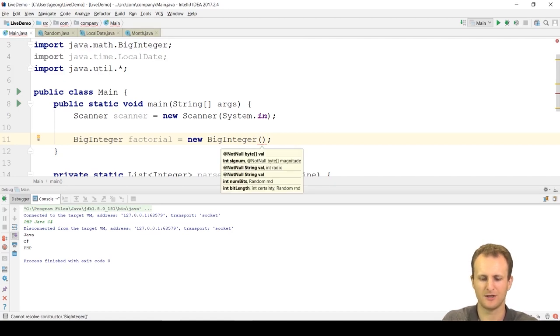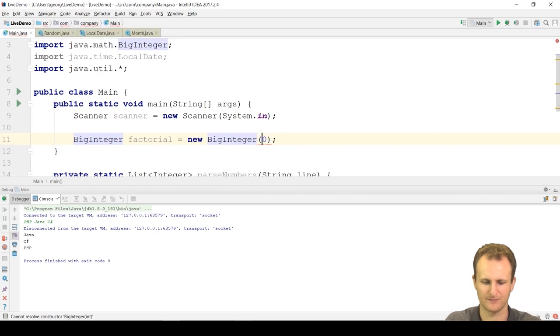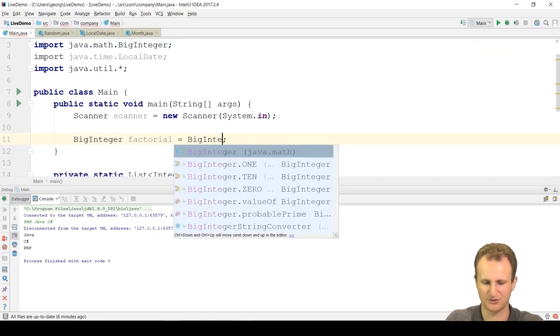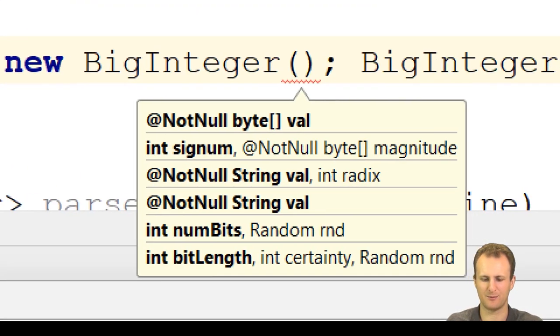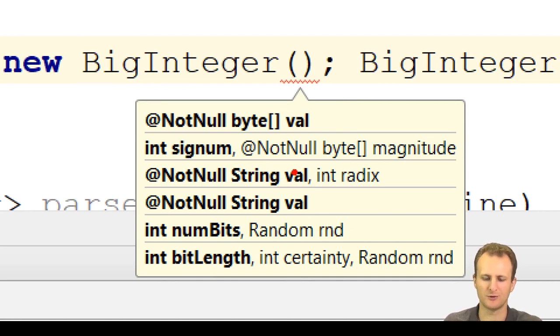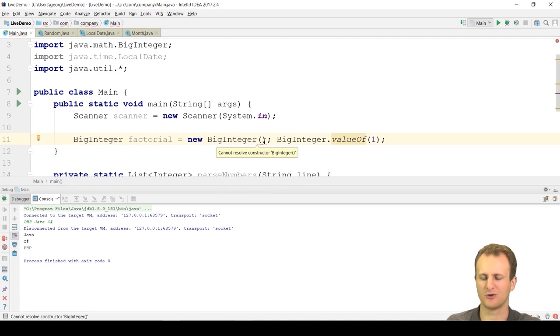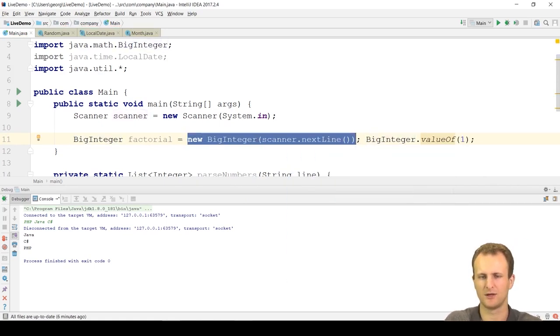What does it want over here? It wants an initial value. We can just say BigInteger.valueOf(1). So for initialization of BigInteger, we could have said new BigInteger, and notice what type of initialization we can do. If we want to initialize a BigInteger by a string, we just provide that string value inside the brackets over here. So if we're going to be reading this number from the console, we can just use scanner.nextLine. So this code is equivalent to Integer.parseInt.